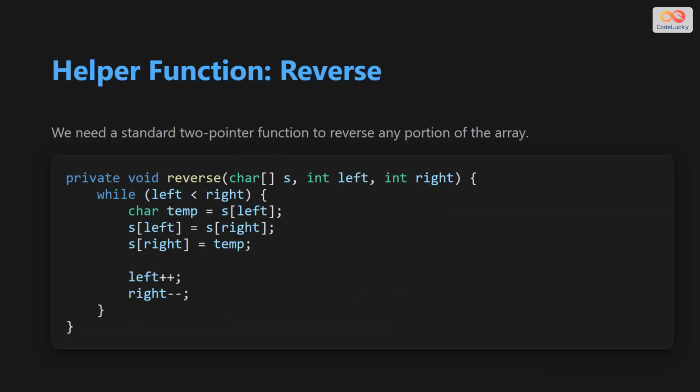To implement this, we first need a helper function. This function takes the array and two indices, left and right. It swaps the characters at these indices and moves the pointers toward the center until they meet. This allows us to reverse any subsection of the array.